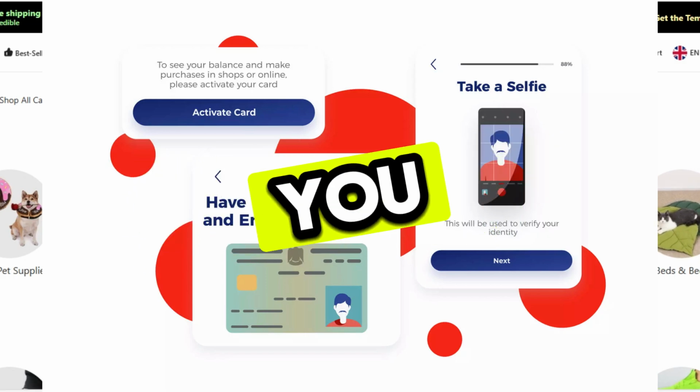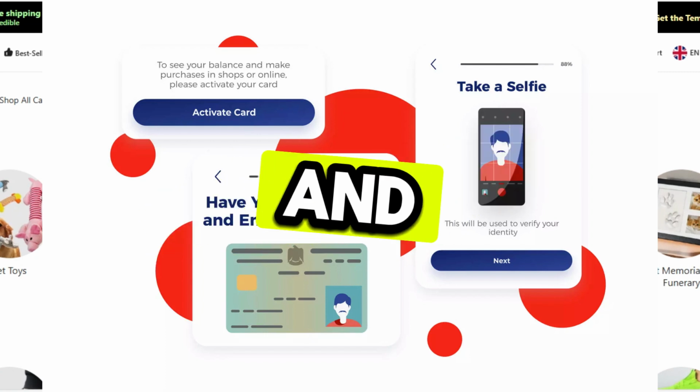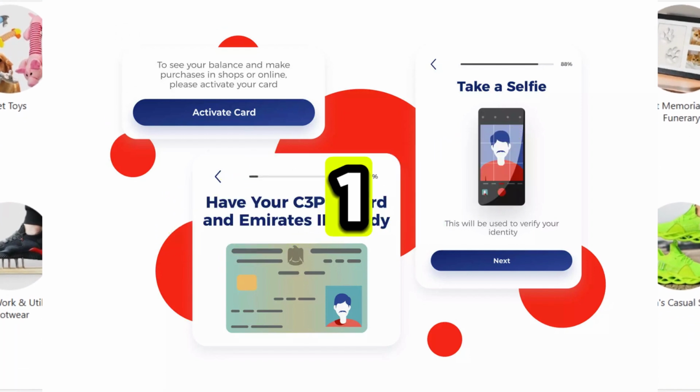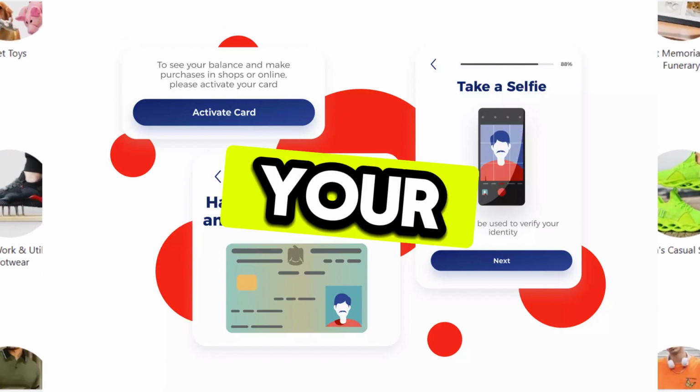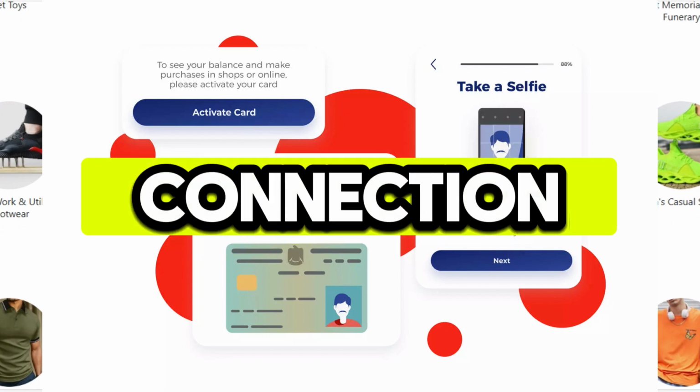Today, I'm going to show you how to transfer money from your C3 card to your bank account, step by step and updated for 2025. Let's get started. Step 1. Open the C3 card app on your phone and log into your account. Make sure you have a stable internet connection.